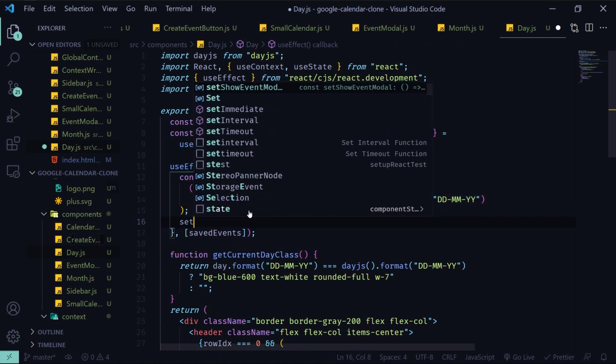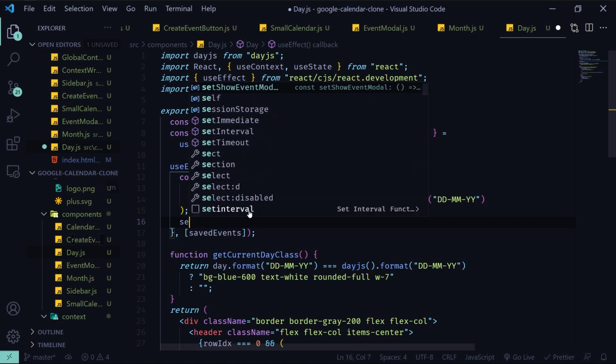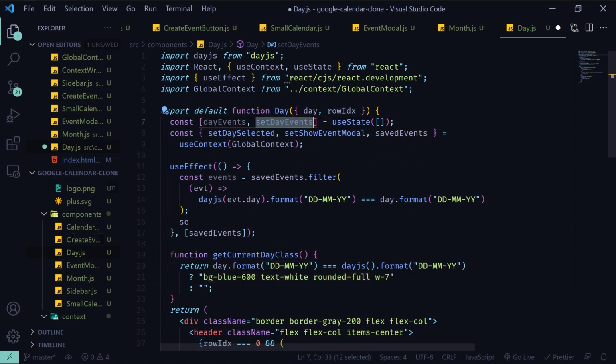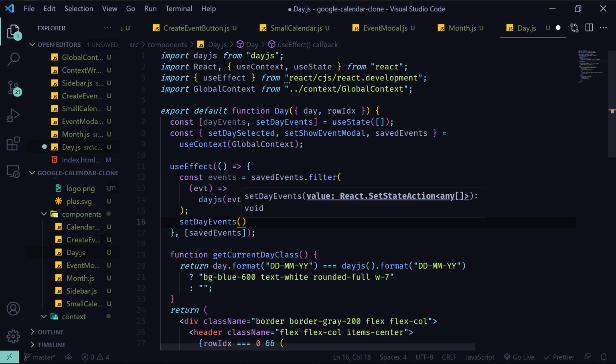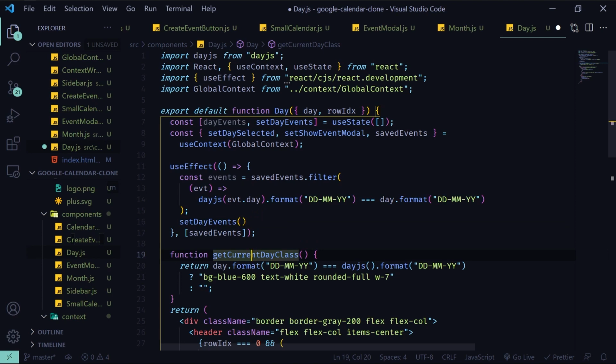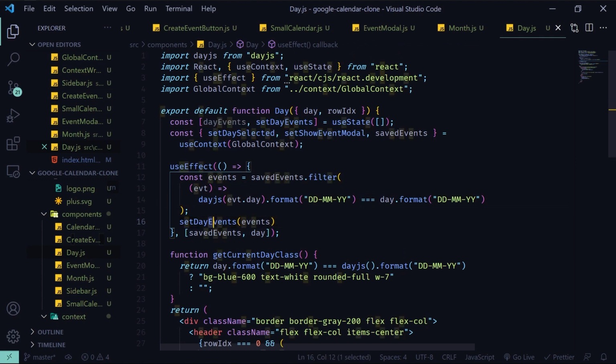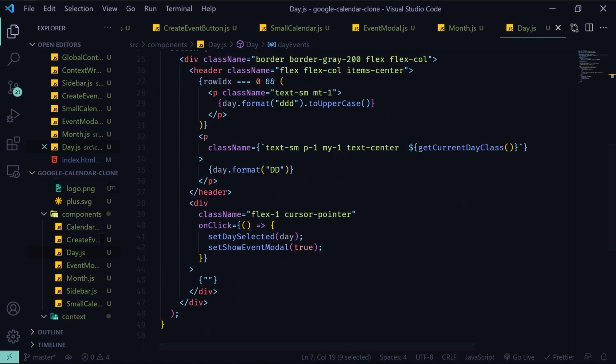Then once we have that, we can set the day events, and the value is going to be these events right here. And one other thing is that we need to add this day as a dependency, because we are also depending on that to update this value. So that's going to set the events that belong to this state, and now we need to display that.